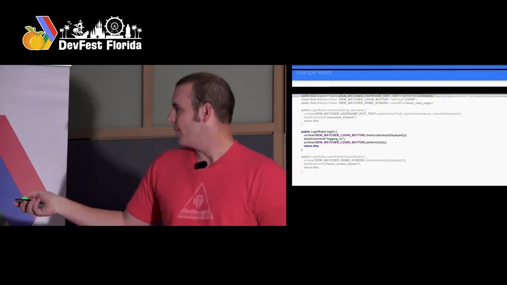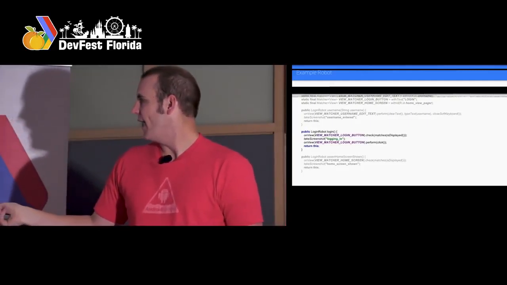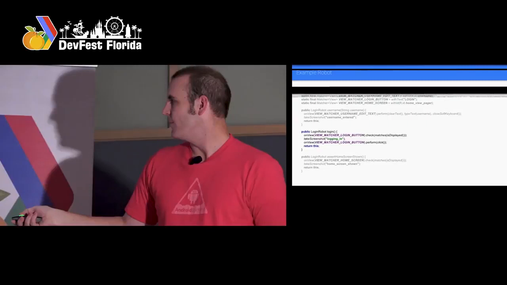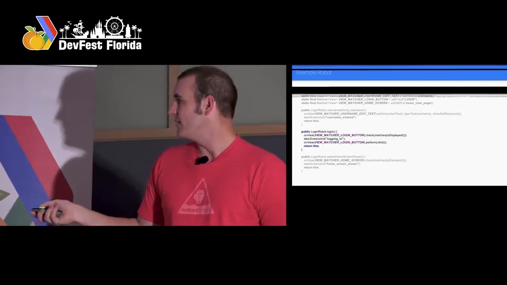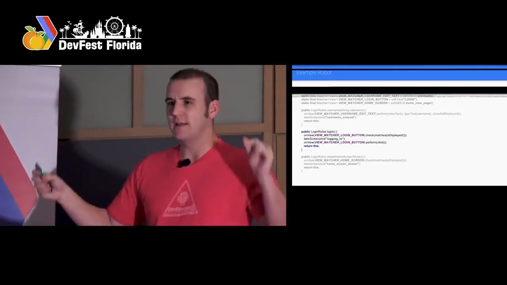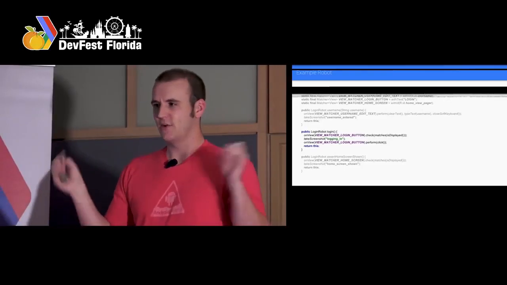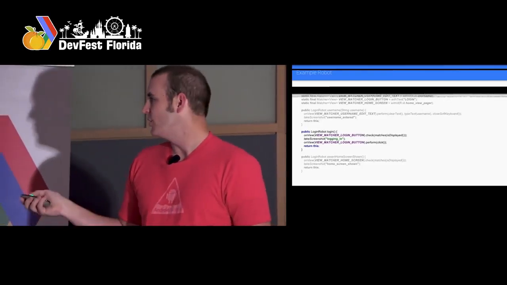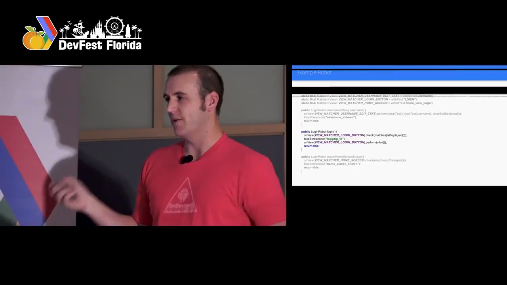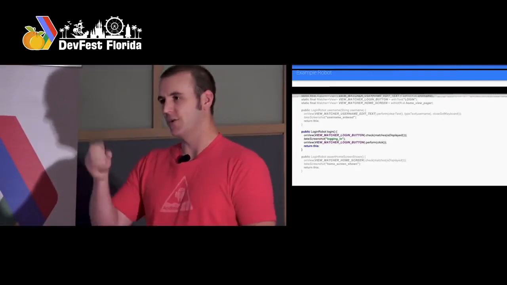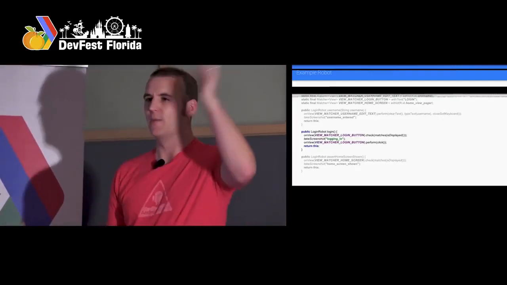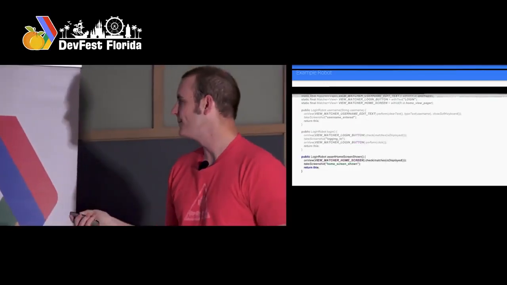Now, I'll go into it in a second, but it's kind of weird. Why do I need to assert that it's displayed if I'm just going to be clicking on it later? And the reason is for your screenshot. Your screenshot is not caring about Espresso's idle state. It's just going to take the screenshot whenever. So you have to tell it to wait for the login button to be shown. And then if that's the case, your screenshot will actually show the login button. Otherwise, it might be some loading screen before or something.